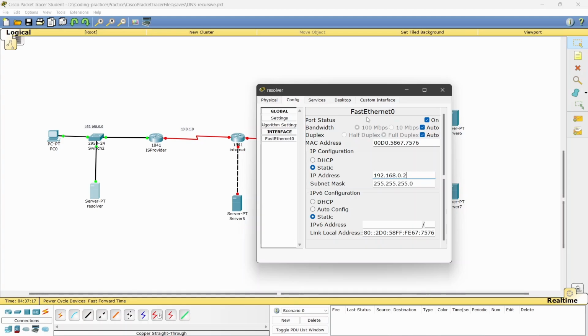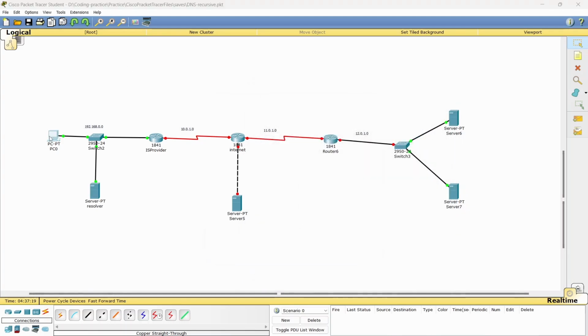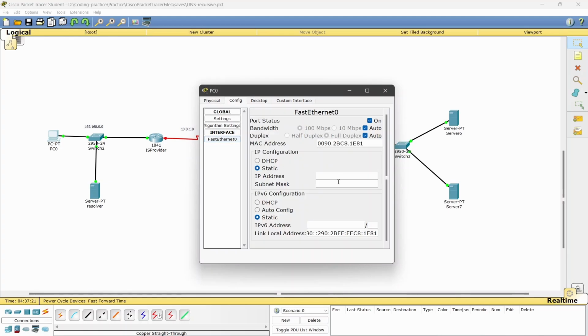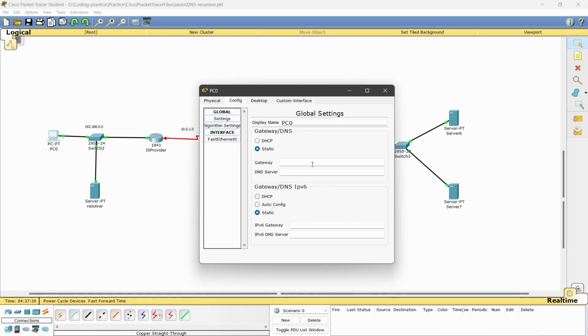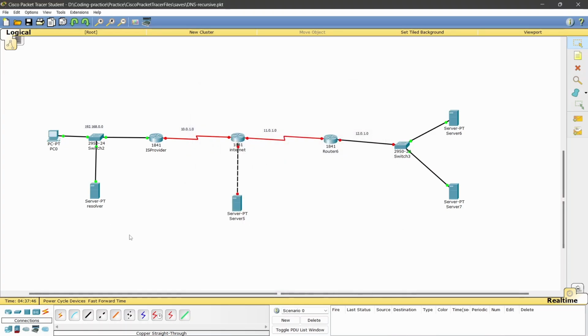0.2. Then this is also the same. Fast Ethernet 192.168.0.3. Then in settings, the gateway will be 192.168.0.1 and the DNS will be this DNS, the resolver. So 192.168.0.2. Right. So we have done the basic config for this.